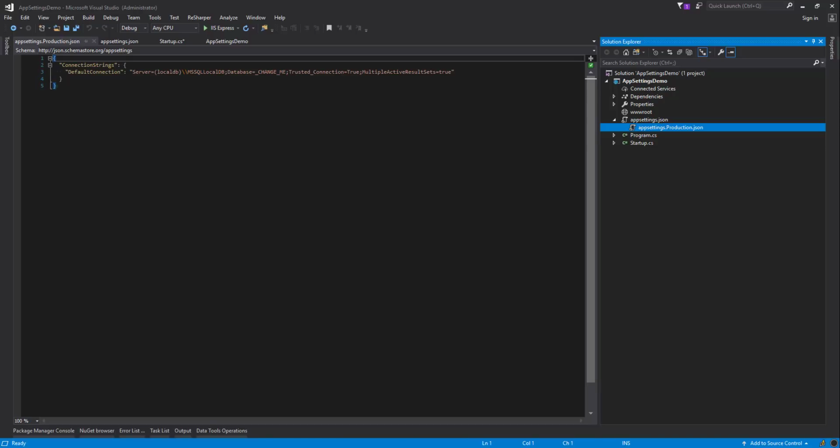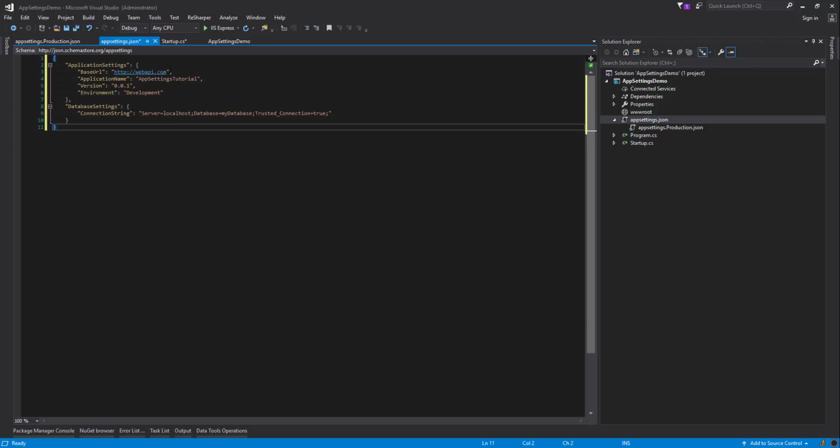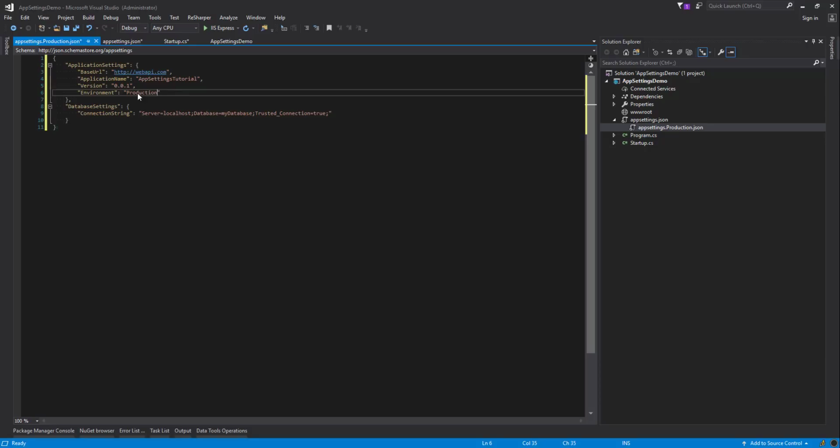Okay, so I'm just going to copy and paste this and add some temporary values to our appSettings.json file. As you can see, these are just an example to show you how the hierarchy of the app settings works and how we can access them. So we've got an application settings, base URL, application name, and environment development. And if we copy and paste that into our production one, but let's name the environment production so that we can test what settings are being read in.